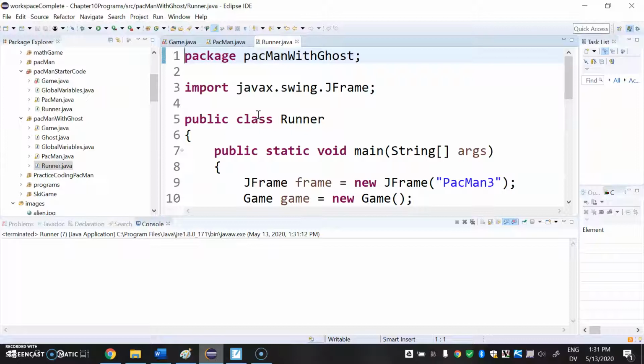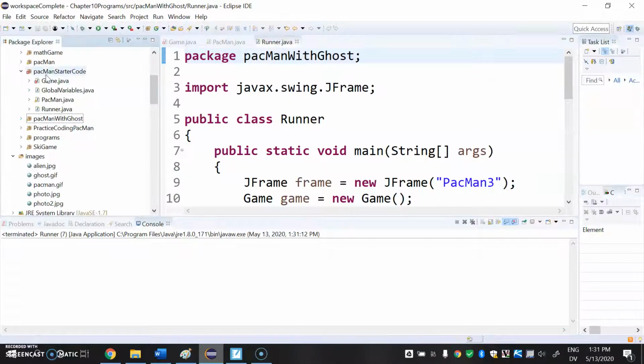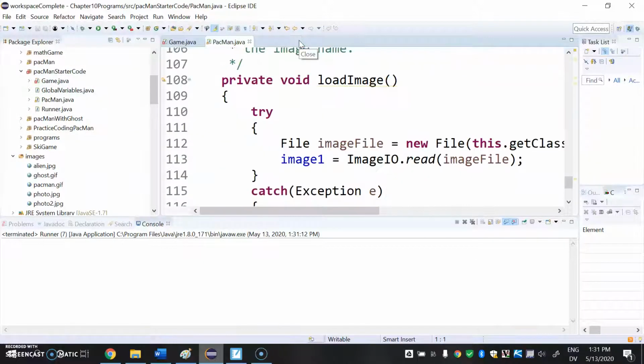Okay, so in order to get it set up, you're going to need a package. I called it just Pac-Man starter code, I guess, is what you'll have. You can call it Pac-Man, whatever. You just might have to change these Pac-Man things at the top.